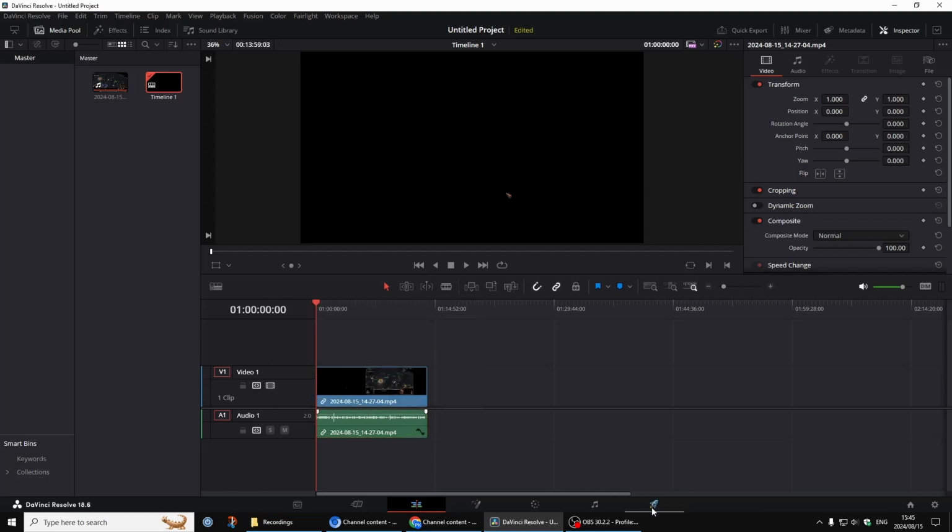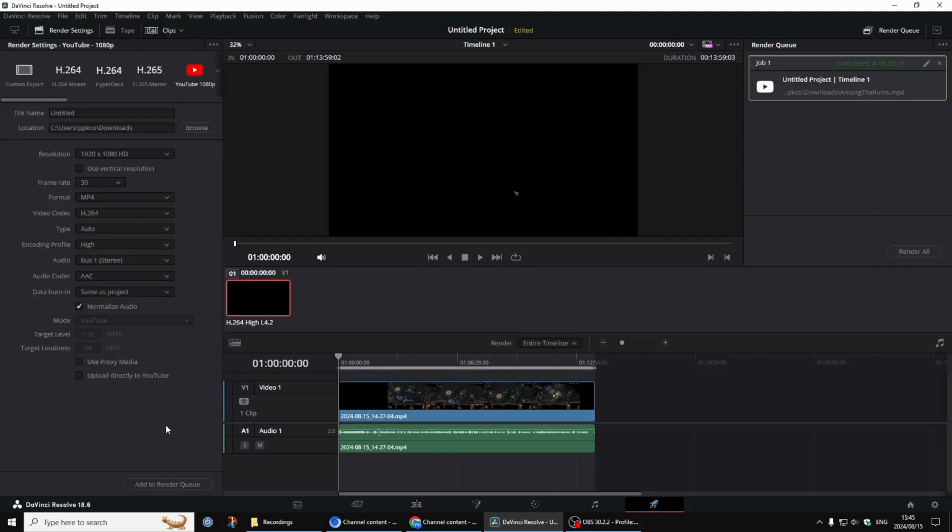The other one is in the delivery page, where say if you choose YouTube settings, you can pretty much just select normalize audio and it will be preset.